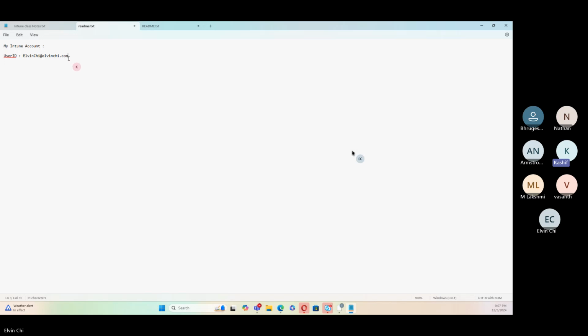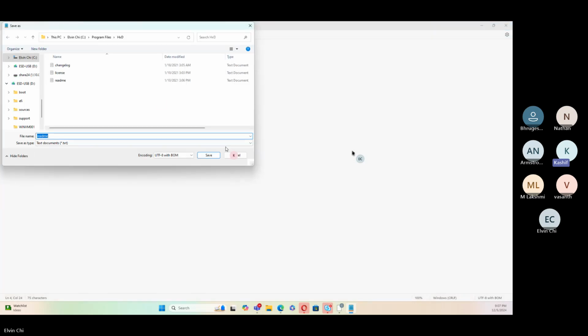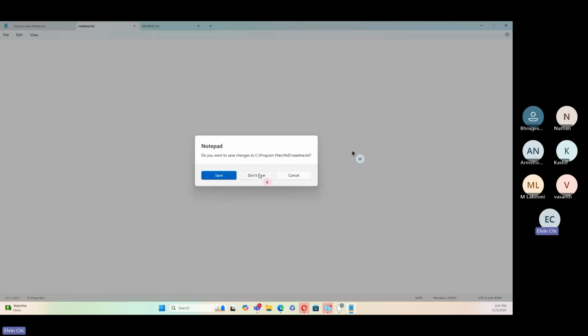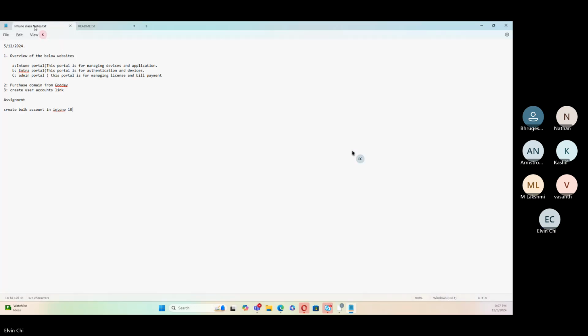Okay, and save your password later on somewhere. For the password, I don't have a problem. Okay, guys, let me save it, otherwise you will miss it. Gonna save. There is an Intune notes already. Just open a different browser.